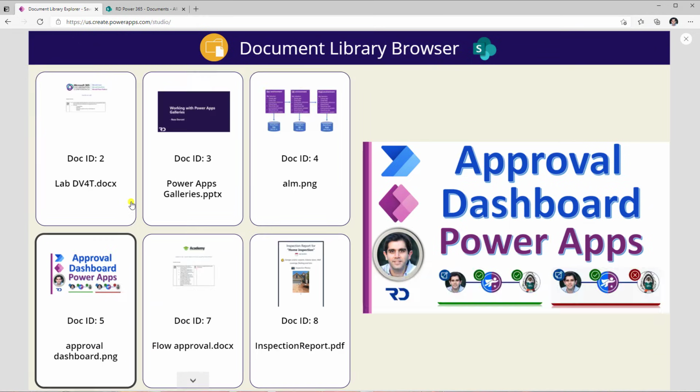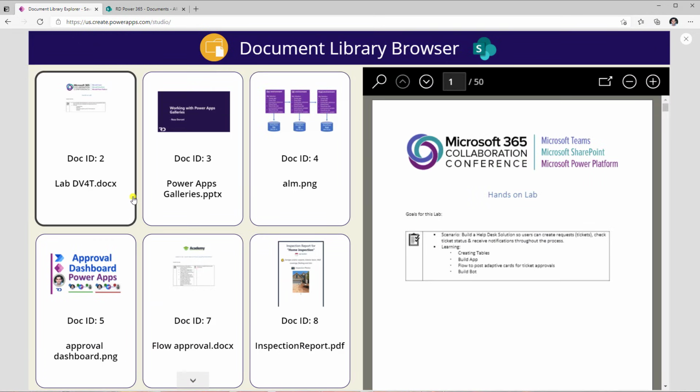We have files in a document library, but what about a full document library browsing experience, wherein my document library could contain folders? So I would like to browse through all the folders and look at all the files within folders in my document library. To get started with that feature, the first step is I will go to my document library.